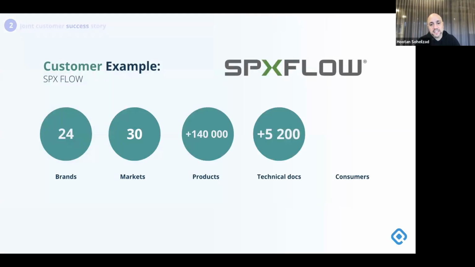Just to show you a customer example that is using this integration, this is SPX Flow, an industrial global player. They're working with 24 different brands in 30 different markets, and they have more than 140,000 products, over 5,000 technical documents, and over 3,000 partners, internal stakeholders, resellers, and so on that need to get access to this product information and technical documents.